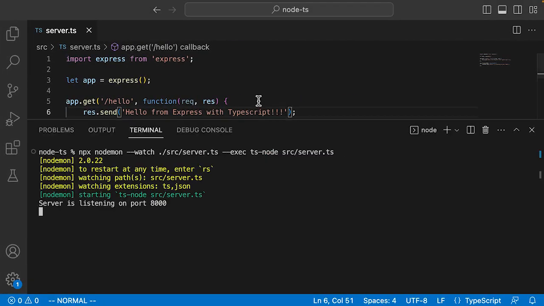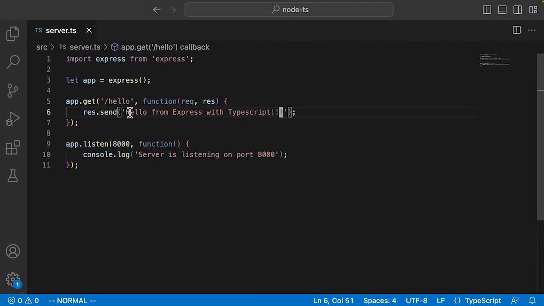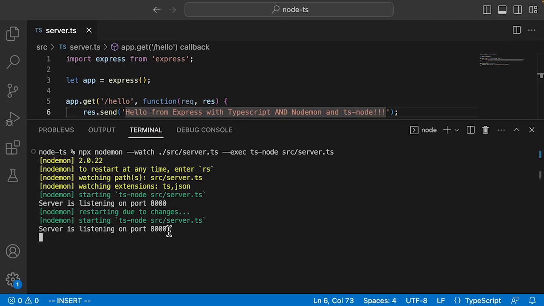But now if we go and make a change, right? So if we say something like hello from Express with TypeScript and nodemon and ts-node, right? If we save that, we're going to see that nodemon will automatically restart our server for us. And if we go back now, we can hit refresh and we'll see that those changes have taken effect.